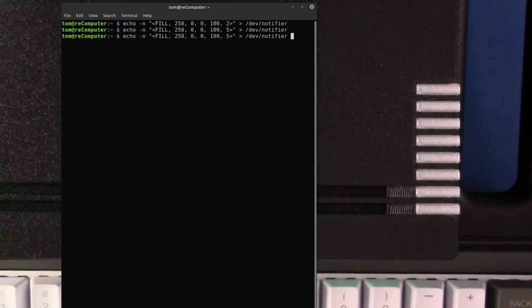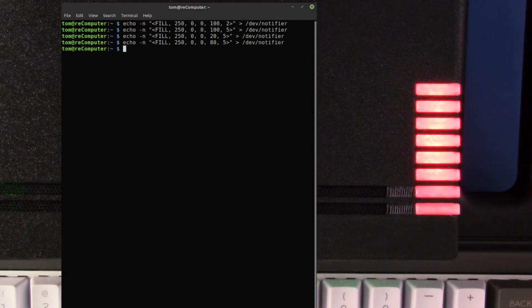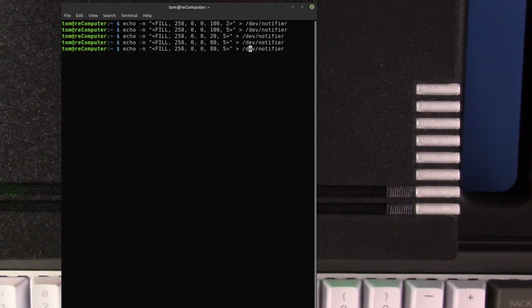If you wanted it a little bit more frantic, you could lower this speed. Maybe not so frantic. And of course, you could change the color. So it's full red now. We could make that full green.